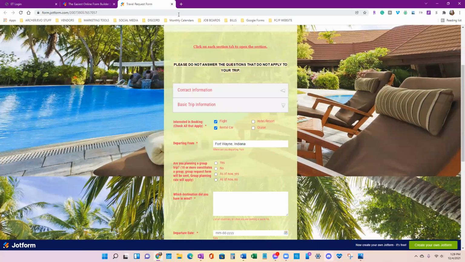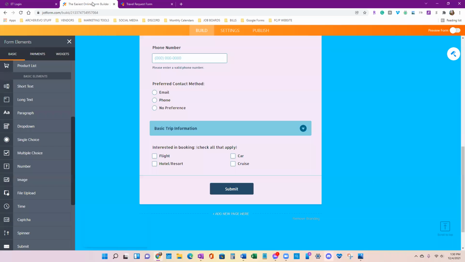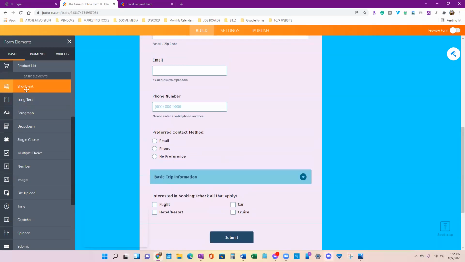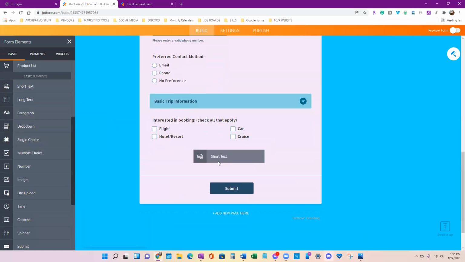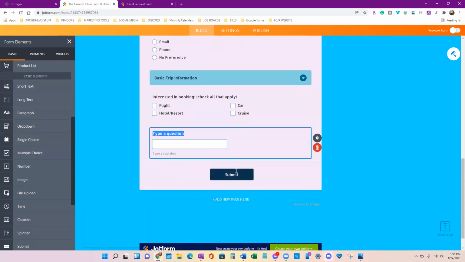Okay, so now I want to show you guys really quick how to set it up so that when you ask a question that requires them to type it out, you can see how to input that. Our next question is where they're departing from. So basically they're going to have to type out a short text. Right here where it says short text, we're just going to drag and drop it. And then we can ask them where they are departing from.